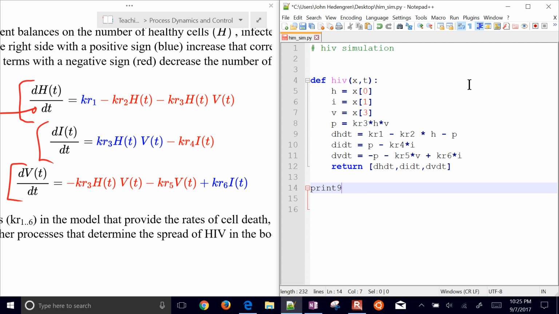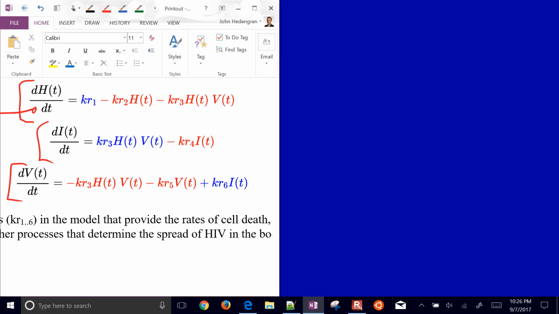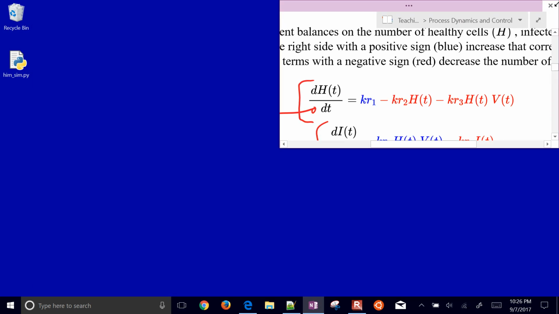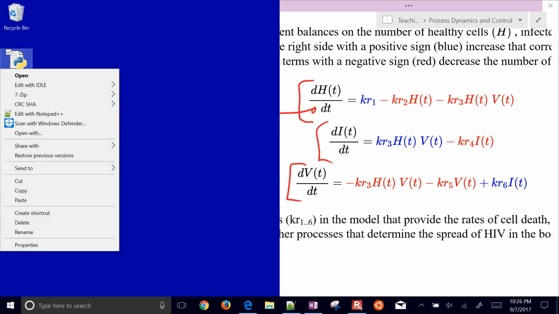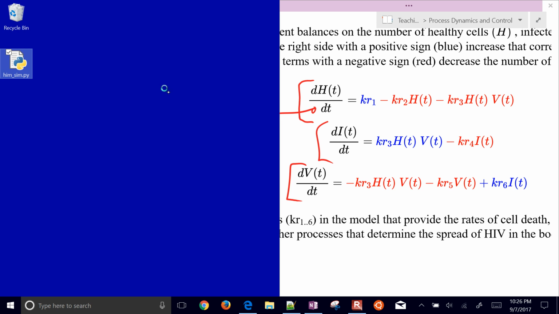I'll print HIV with an input of the initial conditions, 1e6, 0, and 100. So let's evaluate our derivatives right at the beginning, at time 0. There's a mismatch in parentheses there. I'll save that, and now this is on my desktop. I'll move this over here and run it. You can either run it in Jupyter Notebook, or you can run it with IDLE.